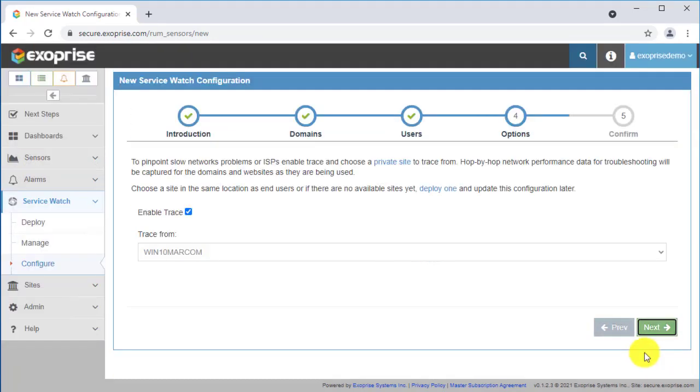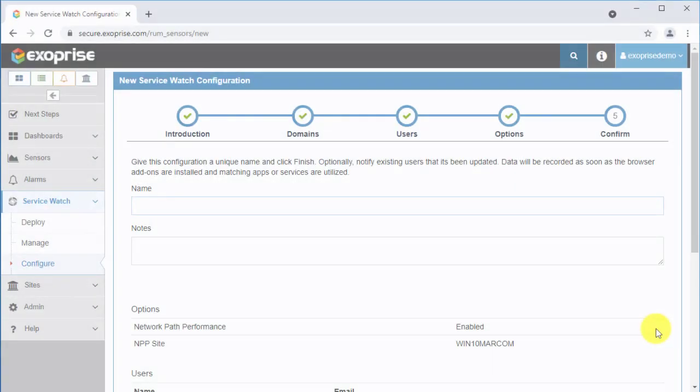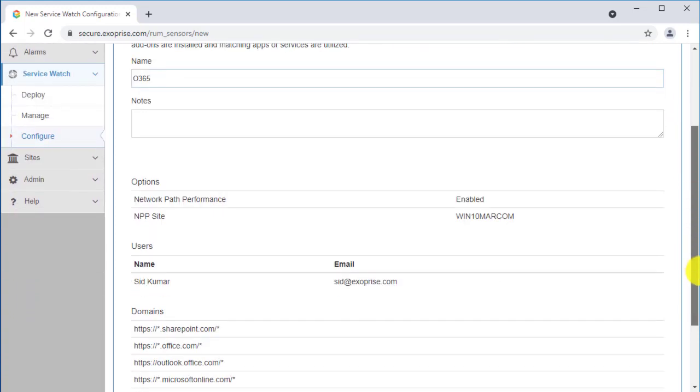A good practice while installing the ServiceWatch browser is to deploy sites where you have end users located. This allows collecting hop-by-hop network performance data and troubleshoot issues with slow websites. Click Next. Provide a name to this configuration and click Finish. The browser extension will start recording the data once the matching apps are in use.